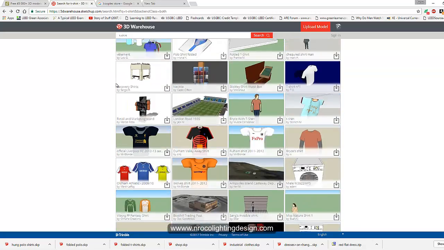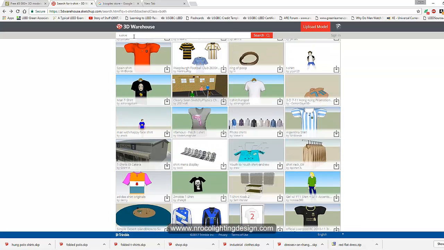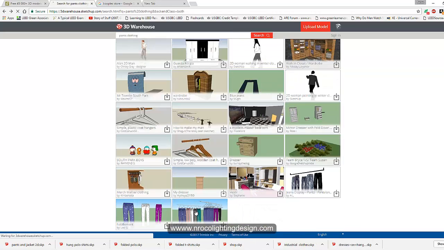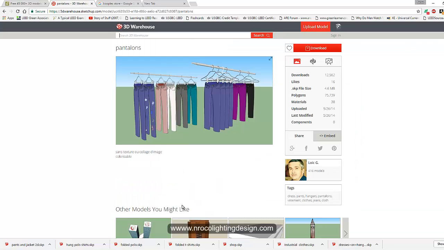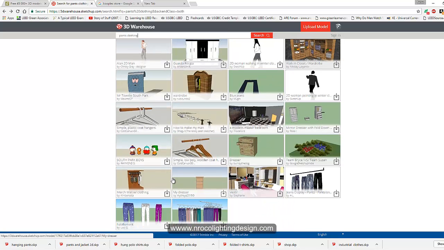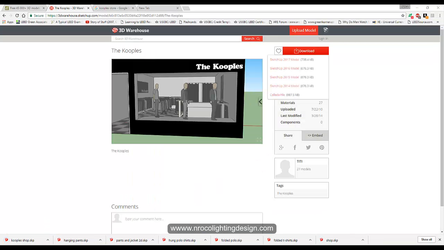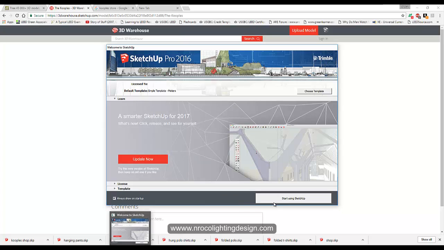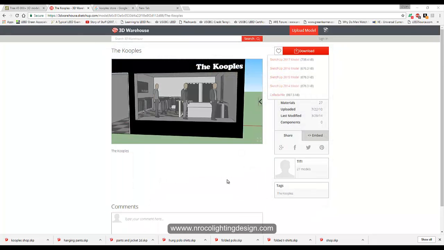All right, how about pants? Pants, maybe this one. And let's see. Wow, 4.6 MB. Okay, so I think this is enough. Let's go and edit these 3D files. Let's start with these hanging pants. Okay, so I open now my SketchUp. So let's start using SketchUp now.